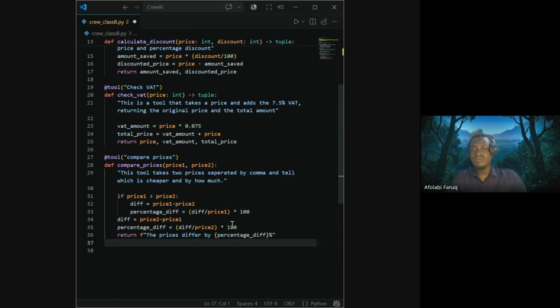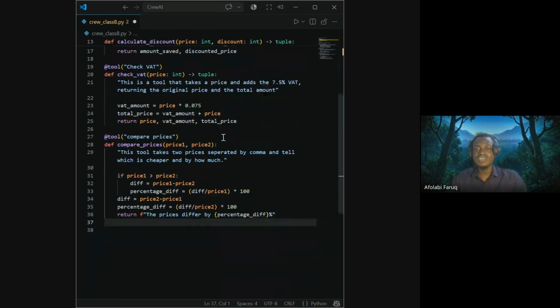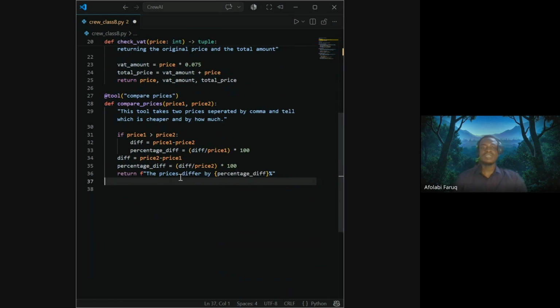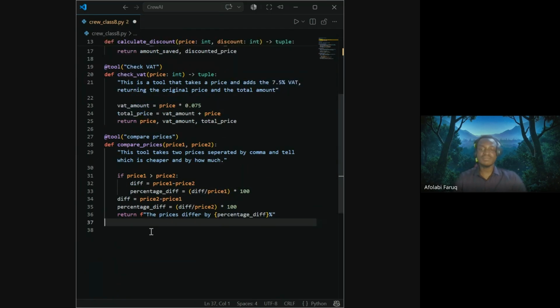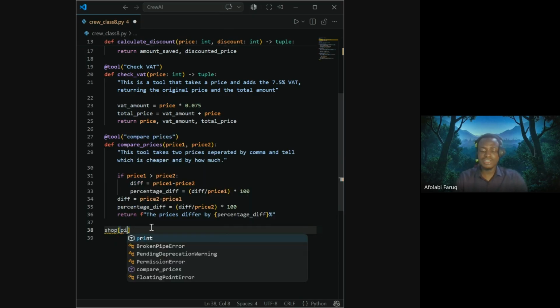Okay, now we've defined the three tools we want, custom tools: the discount calculator, the VAT calculator, and then the one that compares prices. And now the next thing we want is to build the agent ourselves. So here we are going to build a shopping agent.